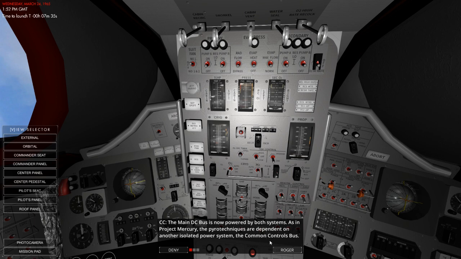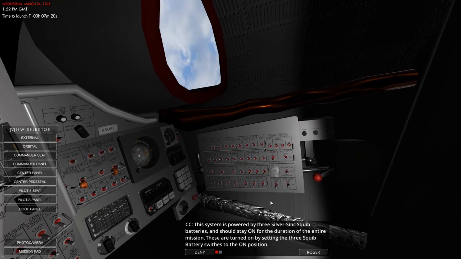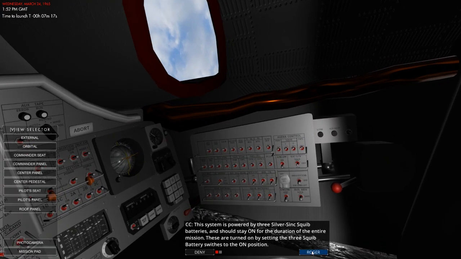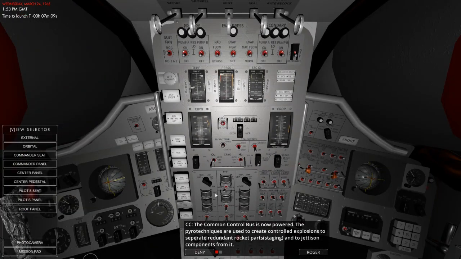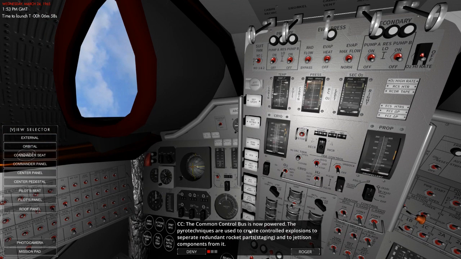Okay, so the main DC bus is now powered by both systems. As in Project Mercury, the pyrotechnics are dependent on another isolated power system, the common control bus. This system is powered by three silver zinc squib batteries, and they should stay on for the duration of the entire mission. This is where the squib batteries are, so let's turn them all on. Roger that, they're all on. Okay, so the common control bus is now powered, and the pyrotechnics are used to create controlled explosions to separate redundant rocket parts and to jettison components from it.